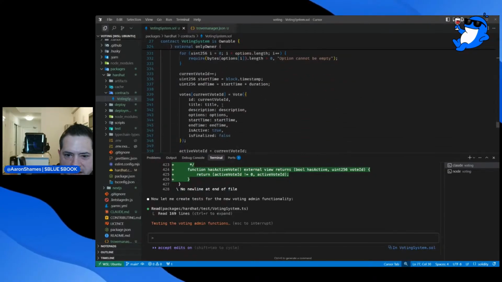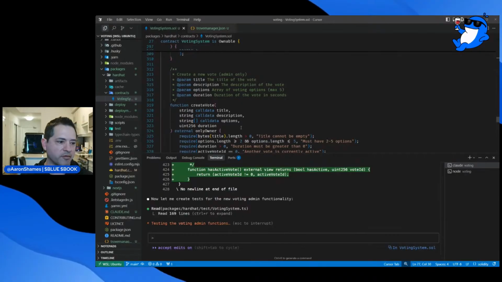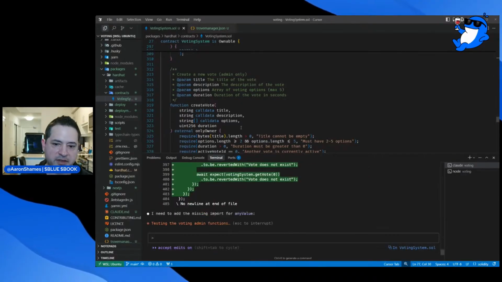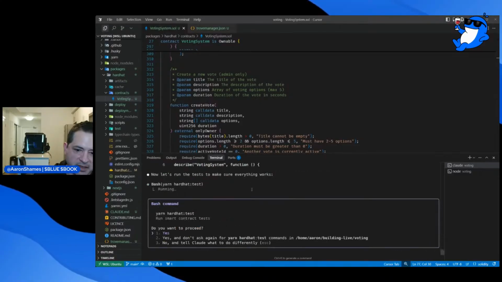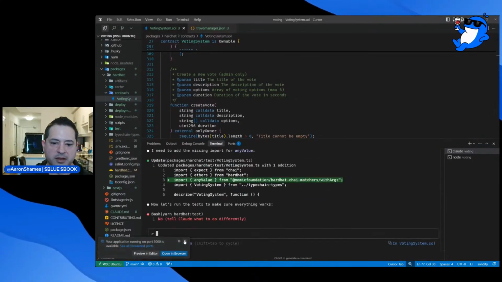Do we need a duration? So I'm going to get it to remove the duration. We're just going to have the vote run until the admin cancels it. So it's updating some tests. I'm not going to really do the tests, so I just stopped it there.